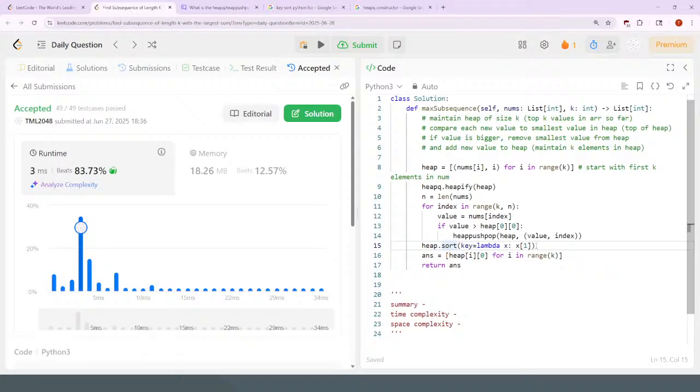Afterwards, I sort the heap based on the index value. So for every tuple, the key of the sort is going to be the index within the tuple, which is the element at index 1. Tuple index 0 is the value, tuple index 1 is the index, so that's the key of how I want to sort the list. And then I convert the list of tuples back into a list of just values, where each value is the first element of the tuple, index 0.